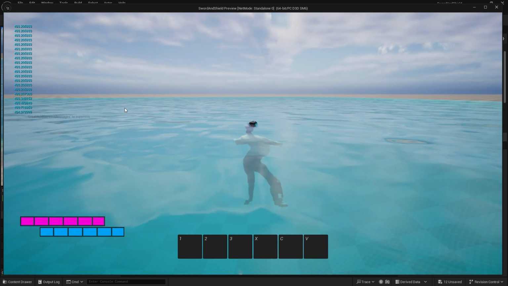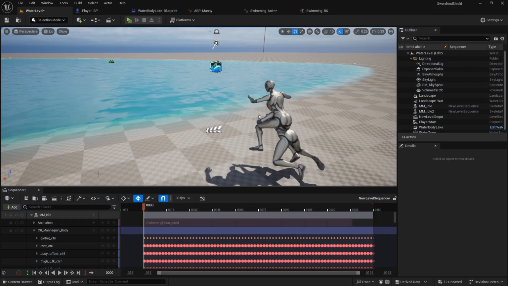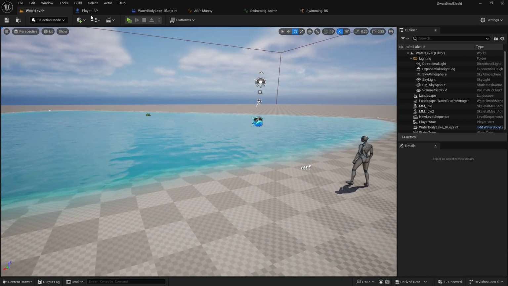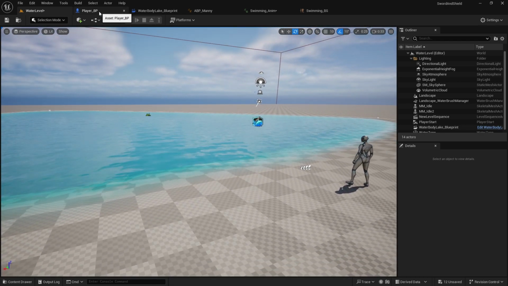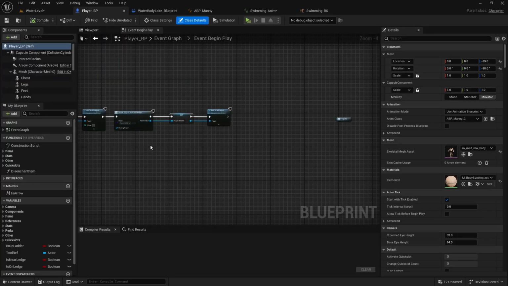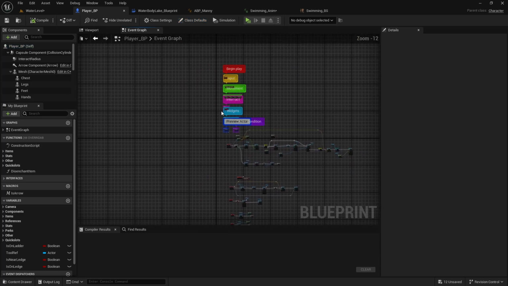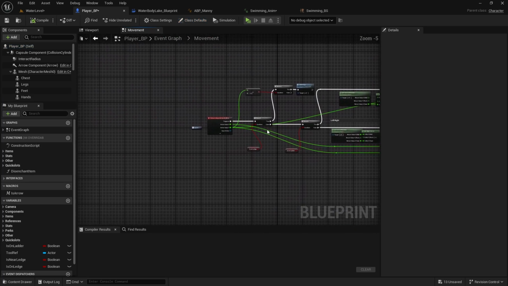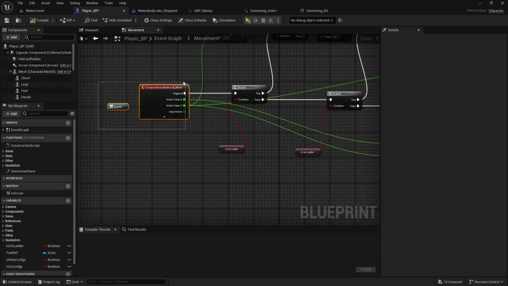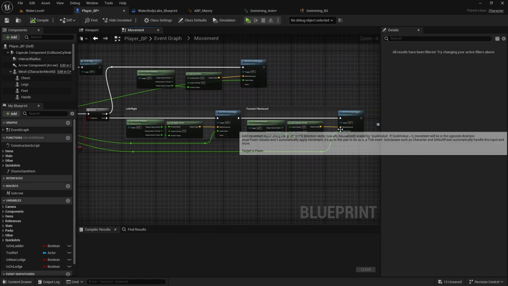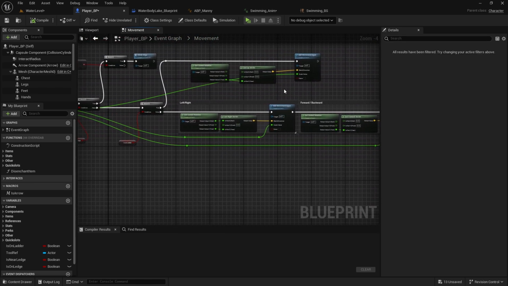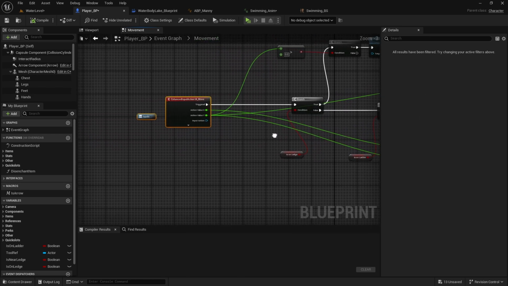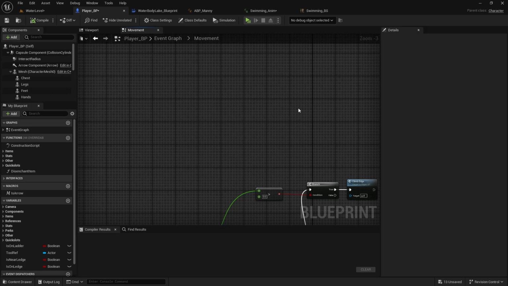So for movement, let me just close this sequencer, and for movement, first we need to go to player, event graph, and in the movement we do have this whole thing set up. Easiest thing would be we could do some select from here and everything, because we will be using this first part, but I think the whole new system will be better if we just create like somewhere else.